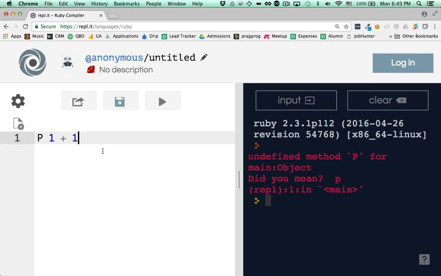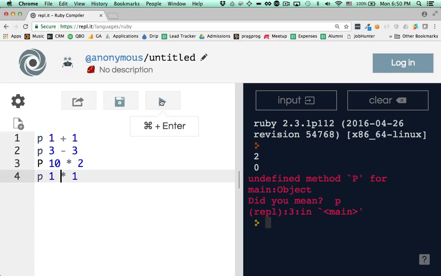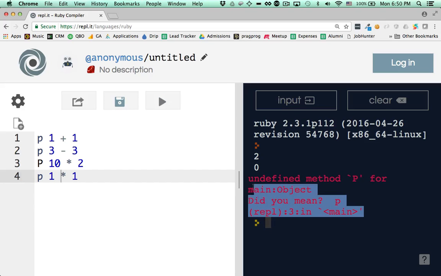To demonstrate more of this line number thing, I'm going to put in a few lines here. So I have P1 plus 1, P3 minus 3, capital P 10 times 2, and P 1 times 1. So now when we run it, you'll see that it points out the number 3. Do you see that? This is super crucial. Number 3. It's saying you have a problem with line number 3. You want to look for that number.